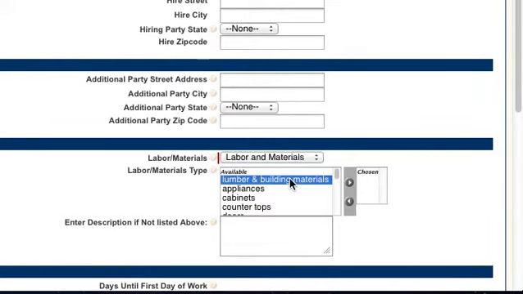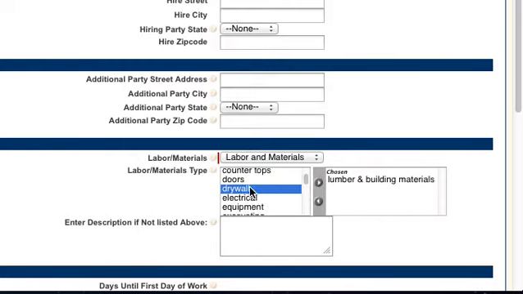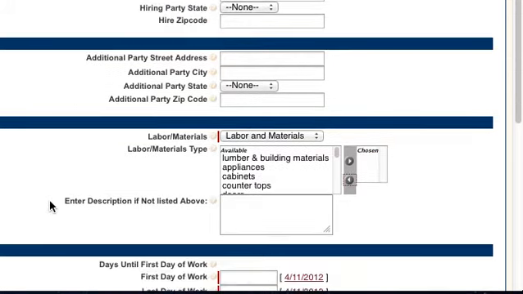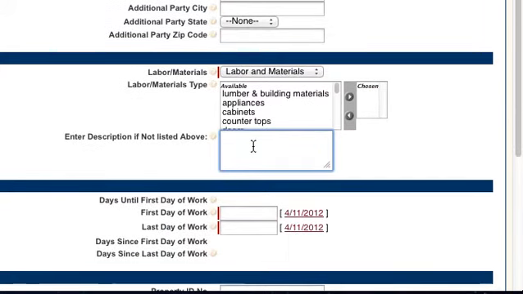In this multi-pick list, select the applicable value and then click the right arrow. You can add multiple values if necessary. If you add a value that you do not need, simply select it from the right-hand side and click the left arrow. If you can't find a value in the multi-pick list that suits your needs, enter a brief description in this box.